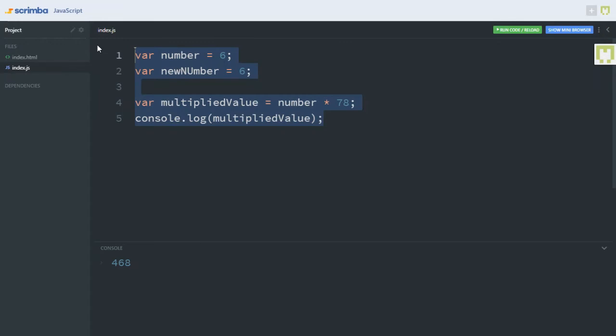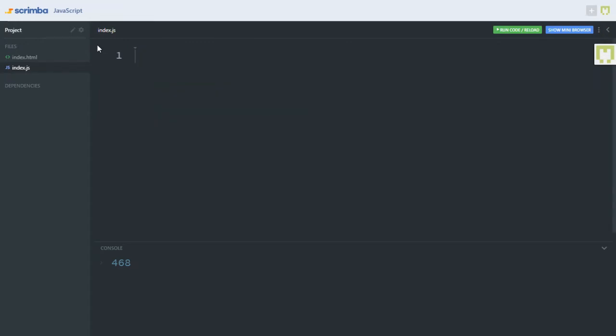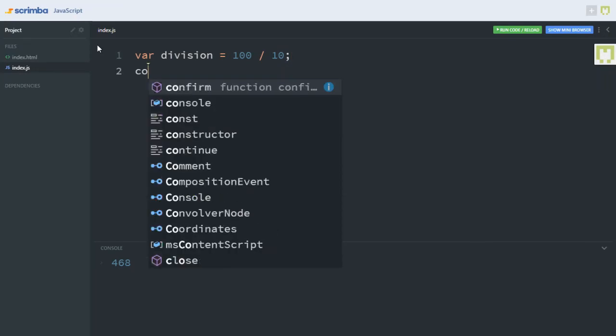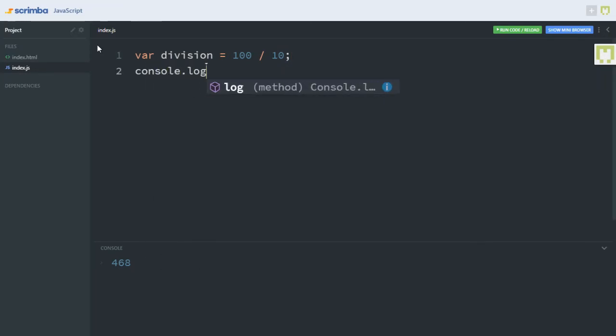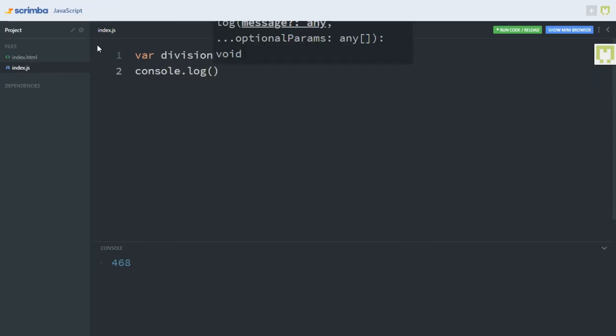In JavaScript, we can divide numbers by using the forward slash sign. So let's say we have this here, we'll set it to 100 using the forward slash sign, so divided by 10. Let's console.log division. You can see our result is 10.